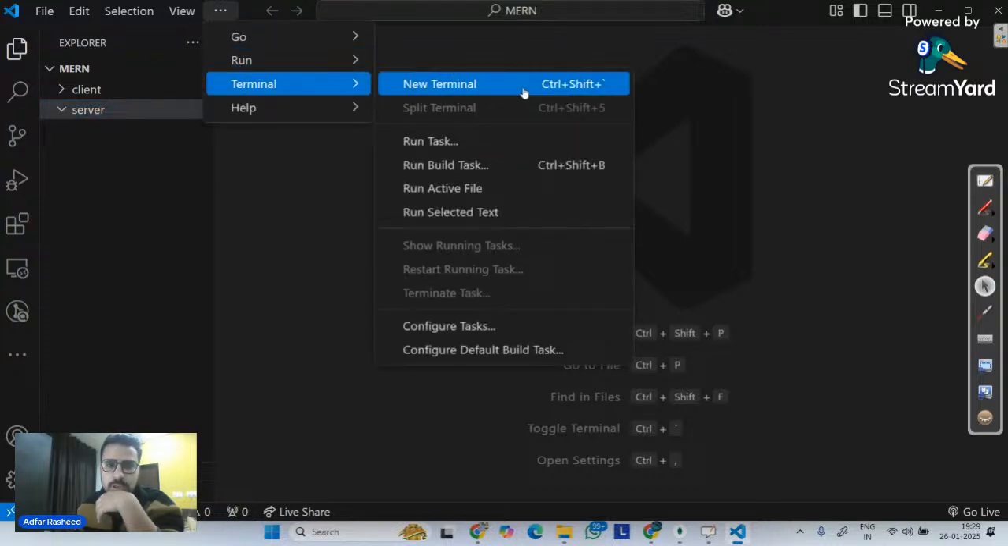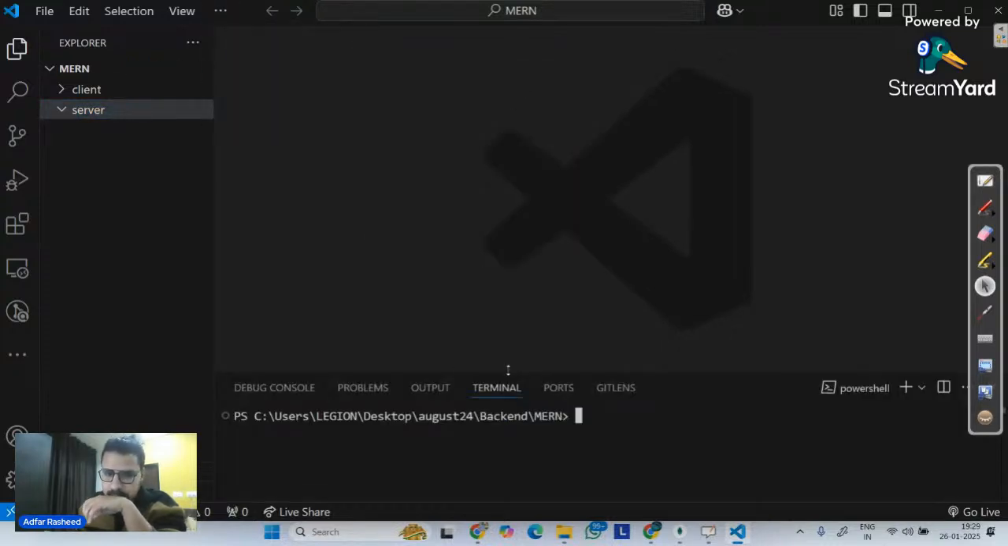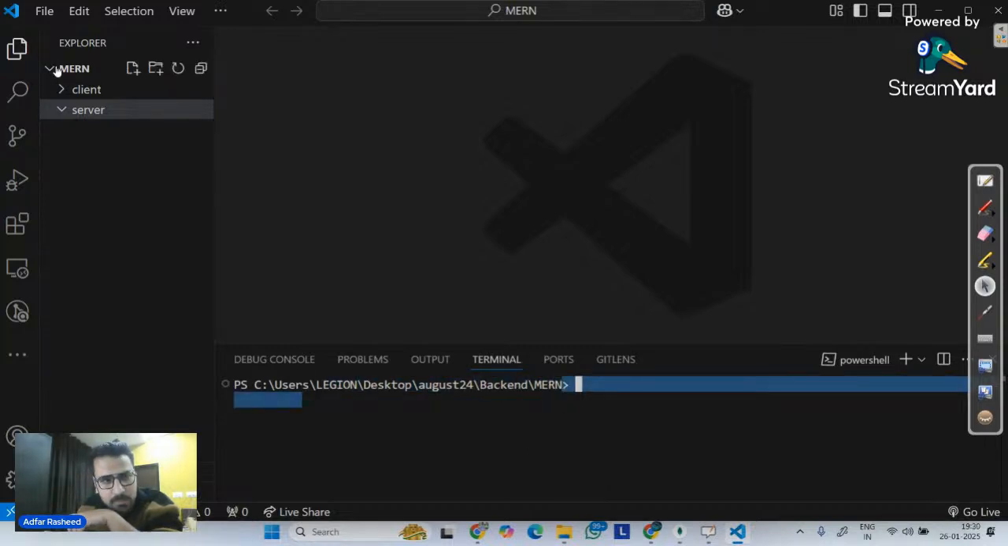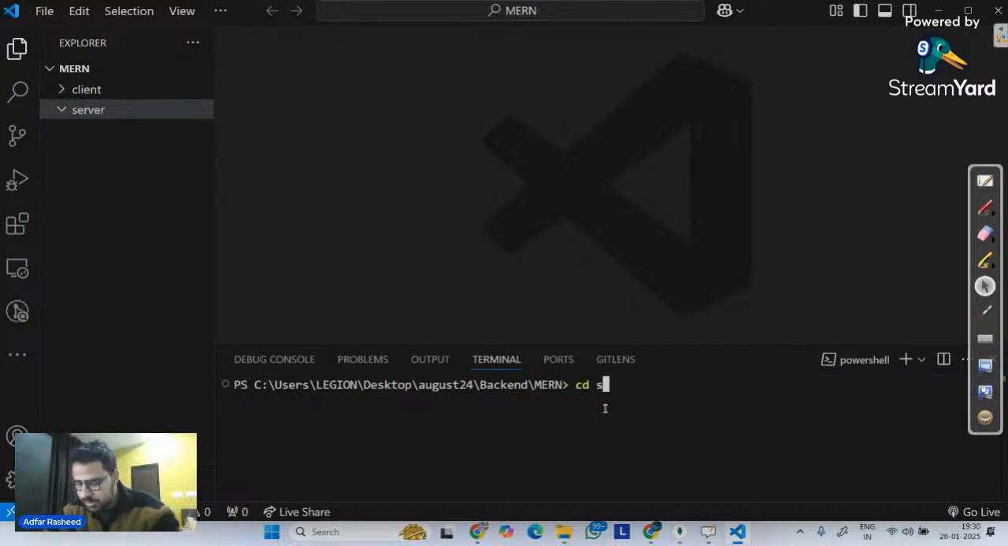I'm simply going to go here, open the new terminal. In the new terminal, the first thing is look at this. The terminal right now, control is in the MERN folder. But is my server logic in the MERN or the server folder? It's server. So I will simply go cd server like this. Change the directory to server. Done. Now my terminal is at the server.